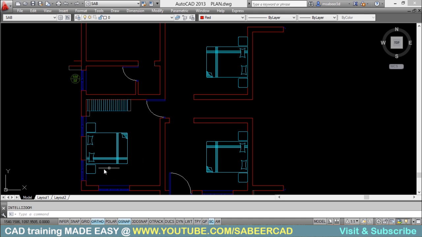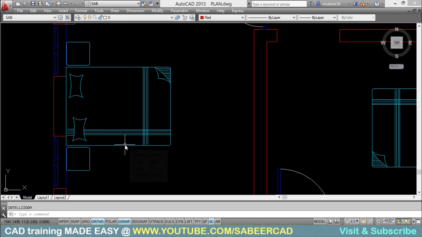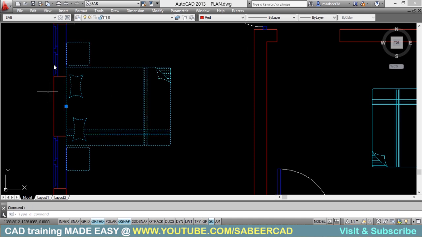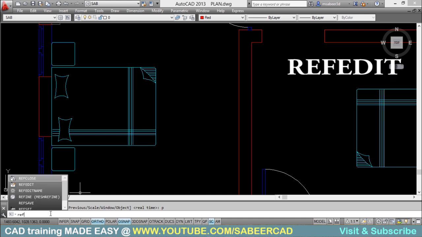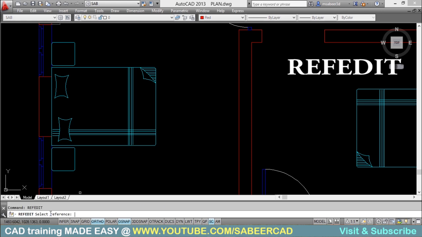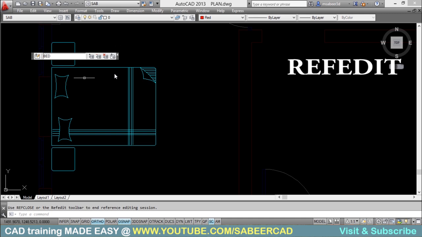Now let's study the speciality of these objects. References are single objects. That means if you click anywhere on the reference, you can select the entire object. Another speciality is, if you change one reference, that change will get reflected on the rest of the references. Let's see how to do that. Just give the command refedit to edit the references. So I'll type refedit. Then you select the reference to be edited. So you'll get the reference edit dialog. Just give OK. So it will show you only that particular reference and the rest of the references will get hidden.